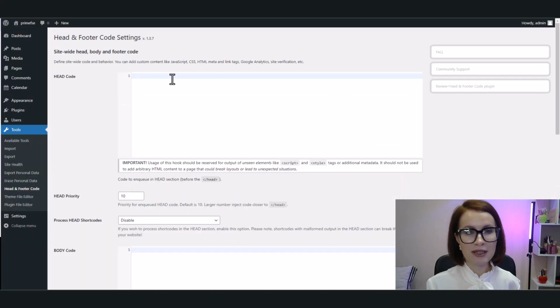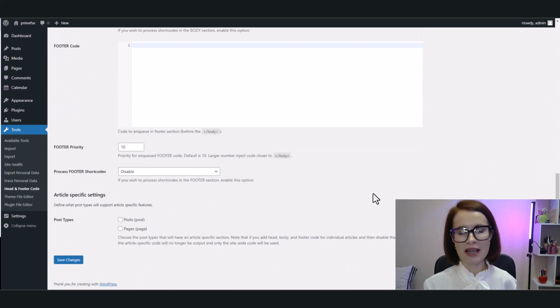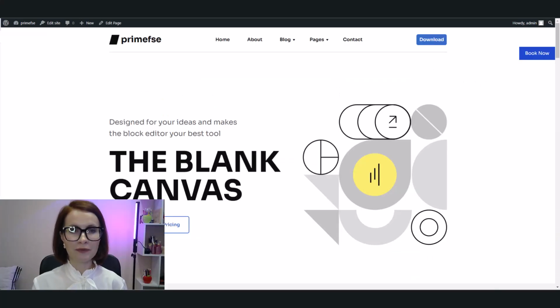Next, paste the script into the head code section and then save your changes. Now let's check the front end. When we visit the site, we can see the Book Now button has appeared.